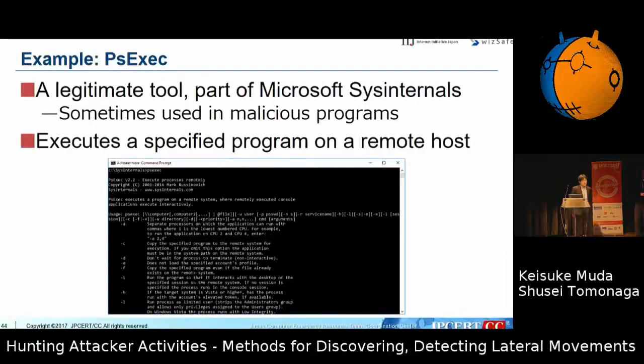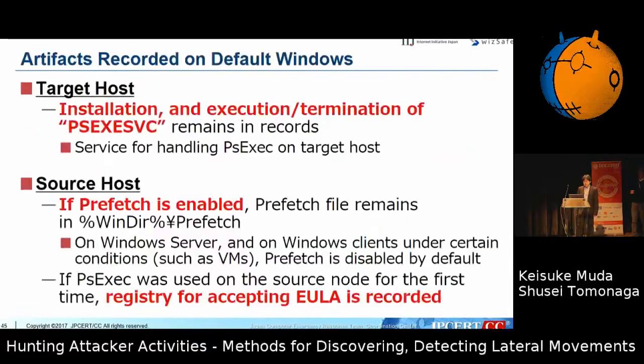The example I'm going to pick up here is PsExec. Probably most of you know what PsExec is, but it's a legitimate tool and part of Microsoft Sysinternals. What it does is execute a specified program on a remote host. It is legitimate, but it is sometimes used in malicious ways. So we picked this as an example. If PsExec was executed, let's see what can be found in the default Windows logs.